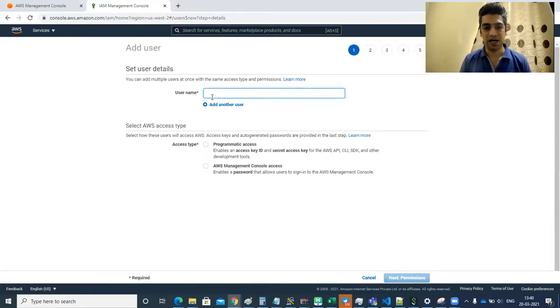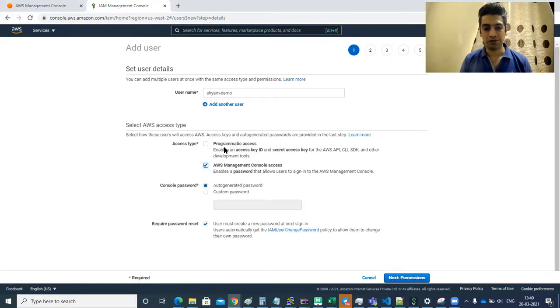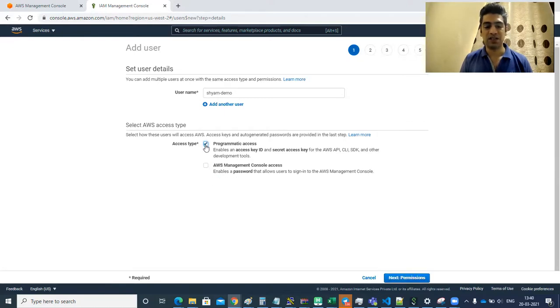I'll keep it simple and give a username. Let's call it sham-demo. This is the username I want to give, and I will give it console access. Now there are two types of access: programmatic and console. Let's not go into detail because you'll get confused. Console is something in the UI, and to explain in short, programmatic is something you can run from the command line. So instead of logging in to the user interface, you can run scripts from the backend, which would do things behind the scenes with programmatic access. But we don't need this for our lab.